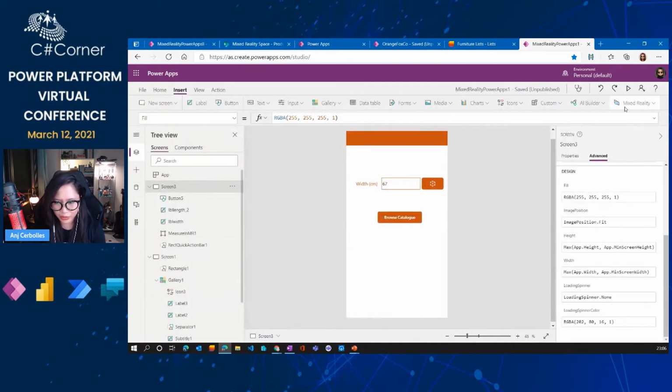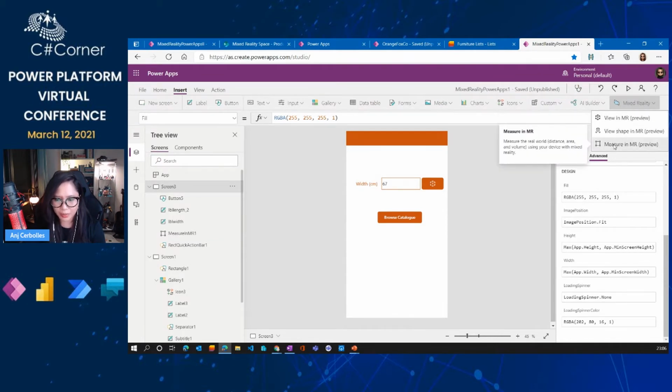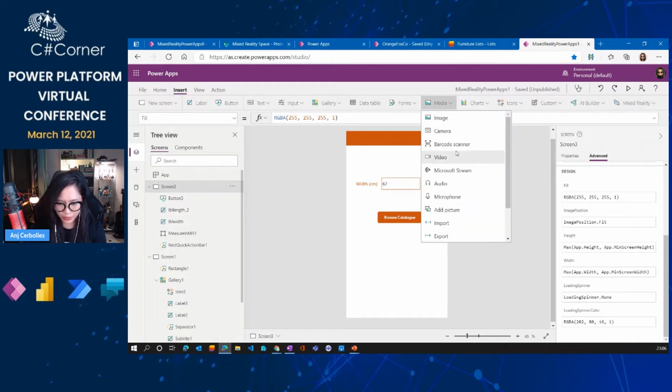And then from there, you will see the mixed reality under here in the insert category. So you will have the view in MR, view shape in MR, measure in MR, and the view in 3D component is available under the media. So you will have here the view in 3D. So it's still in preview.